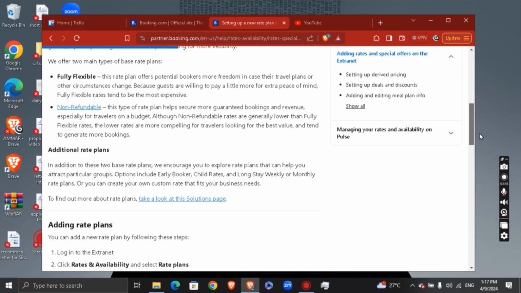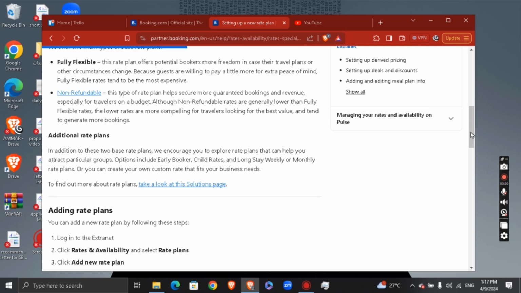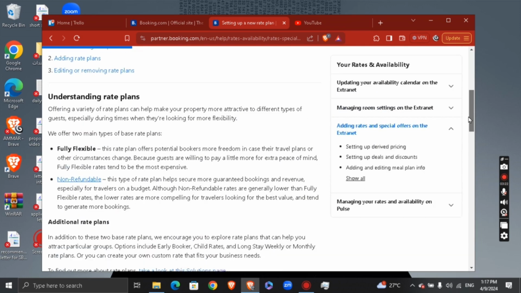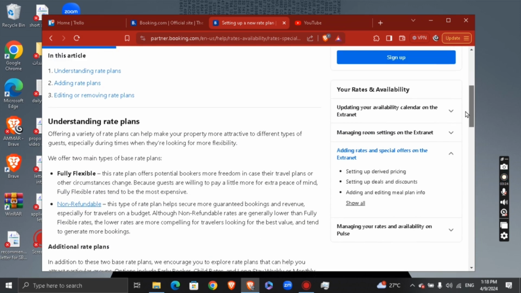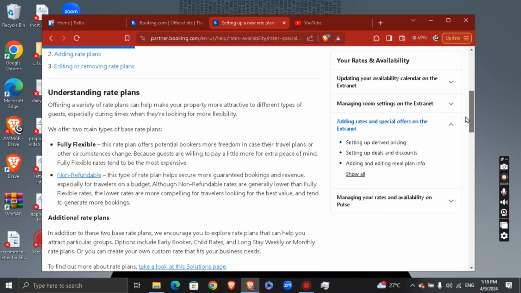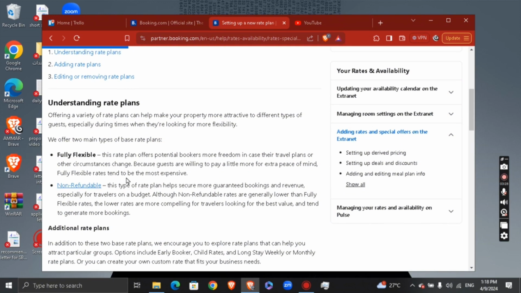And you have rate plan policy or rate plan types. You have the fully flexible. This rate plan offers potential bookers more freedom in case their travel plans or other circumstances change, right? Because guests are willing to pay a little more for extra peace of mind. Fully flexible rates tend to be the most expensive.